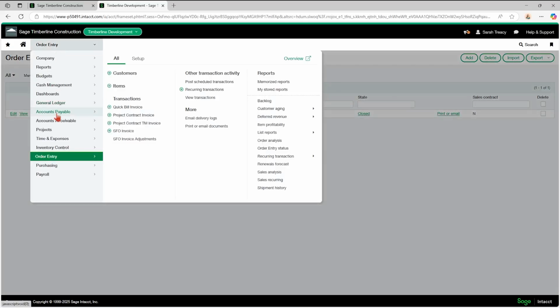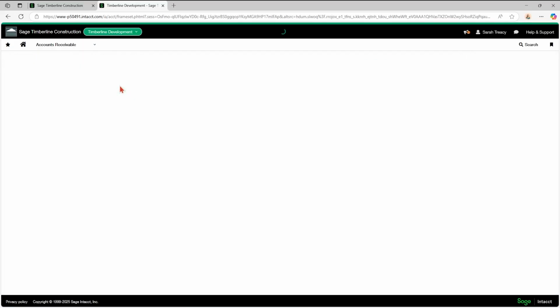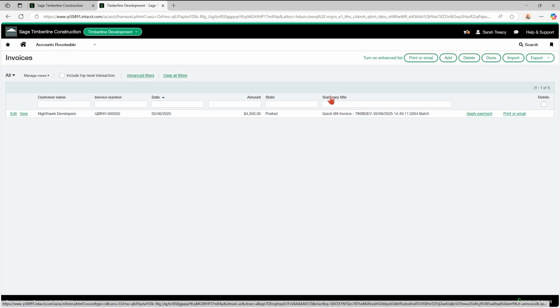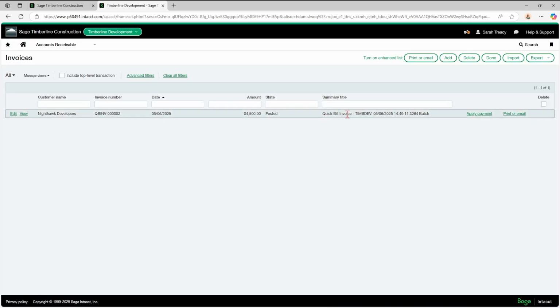And if I go to accounts receivable and look at invoices, that quick bill has flowed right through to accounts receivable. So in the accounts receivable module, my summary title tells me where my invoice originated. So this is a quick bill invoice because it came from order entry. If it was created directly in accounts receivable, this would say invoices. And if it was a project contract invoice, the summary title would tell me project contract invoice.